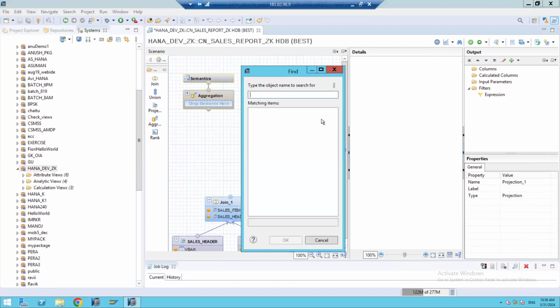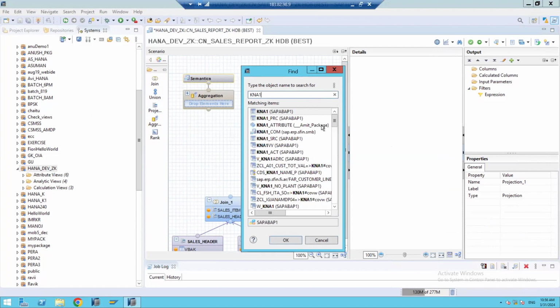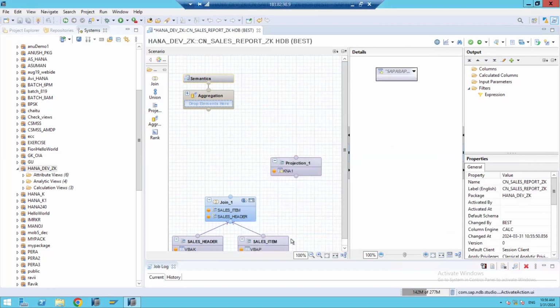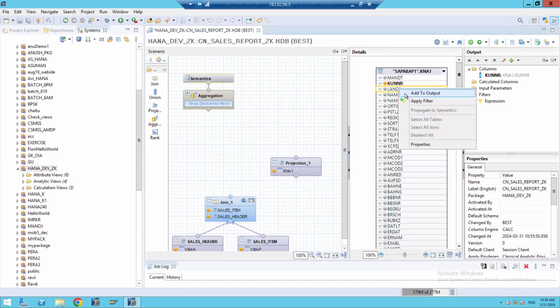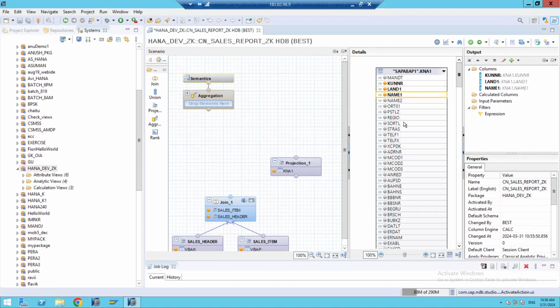Add symbol. For example, I want to fetch the data from KNA1. I will select KNA1 here and click on OK. Select this, then select the field which you want. Add to output, I will select the region. That's all.